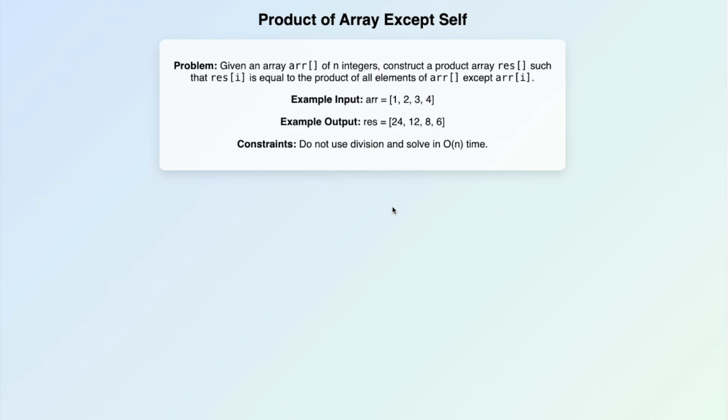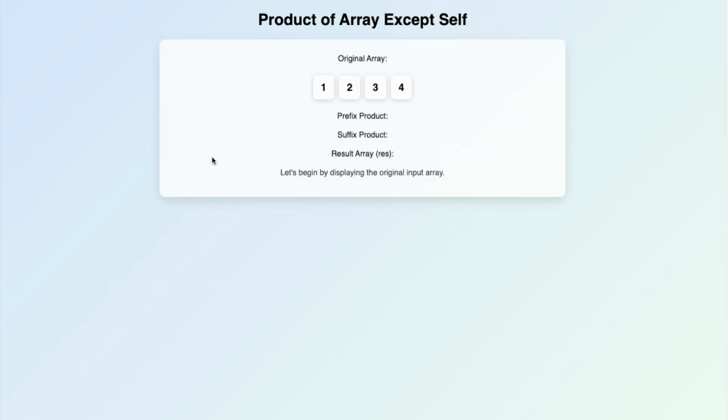Okay, so now to solve this particular question, what we can do is construct two more arrays. One would be the prefix product array and another one would be the suffix product array, right? For example, if this is my original array 1, 2, 3 and 4, right? Now I will be building a prefix product array, and by prefix product array, what I mean is I will be taking the product of all the numbers in the original array till my current index, right?